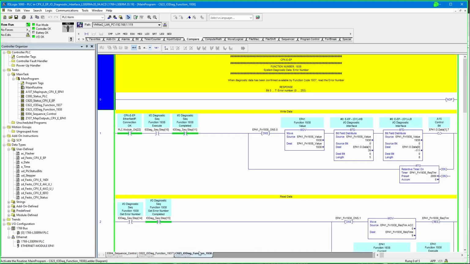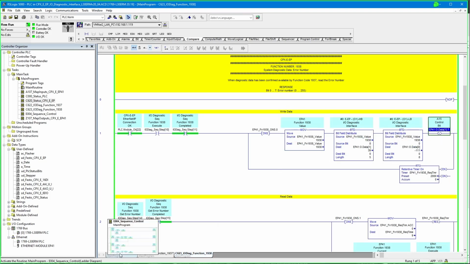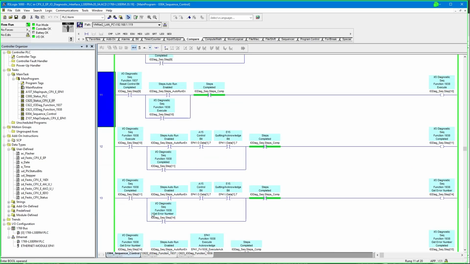Okay, 1938 is going to be turned on. Same idea. We're shoving 1938 into that output process data. We're going to turn the control bit on. We get the acknowledge. So control bit's on. We get the acknowledge. We say that the function has been completed. And once it's completed, then I'm going to get the error number.